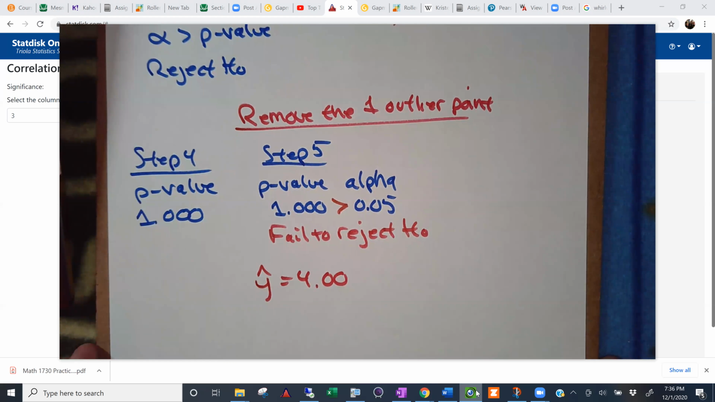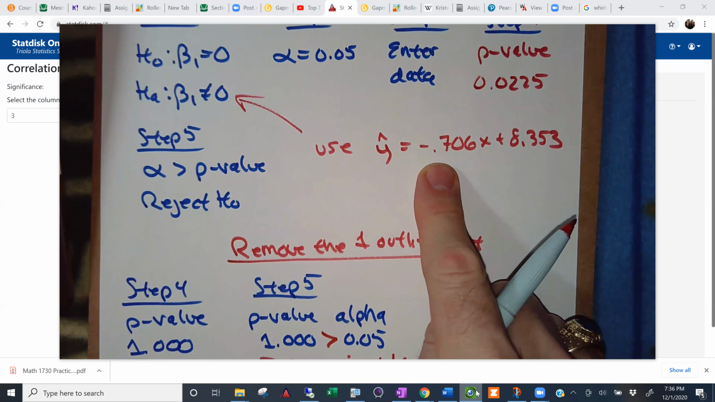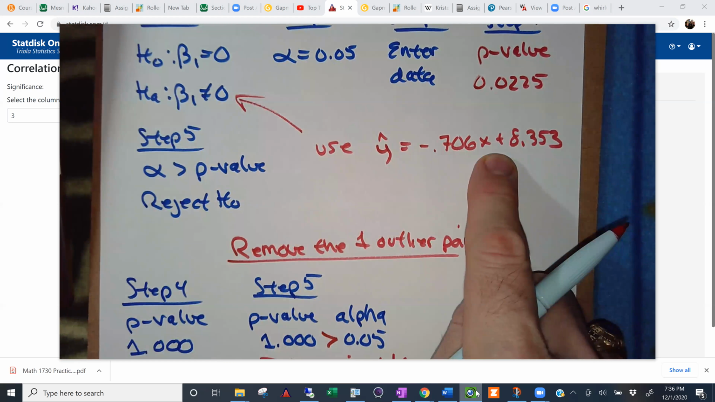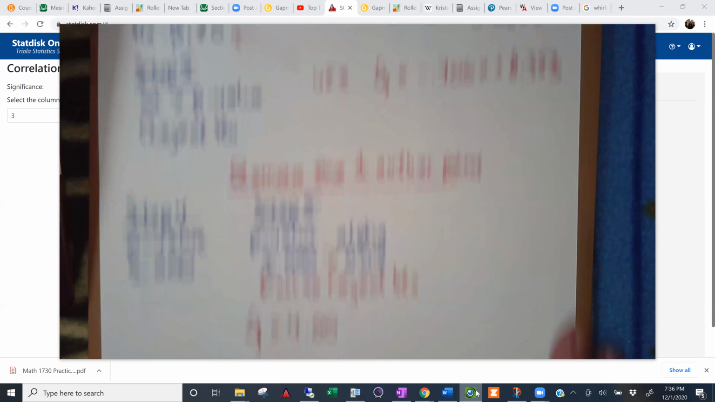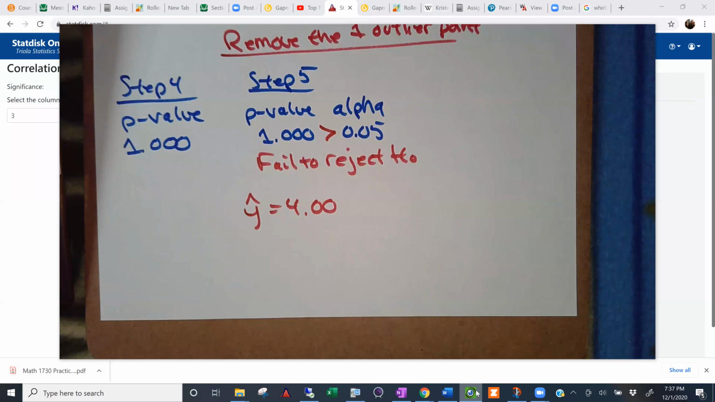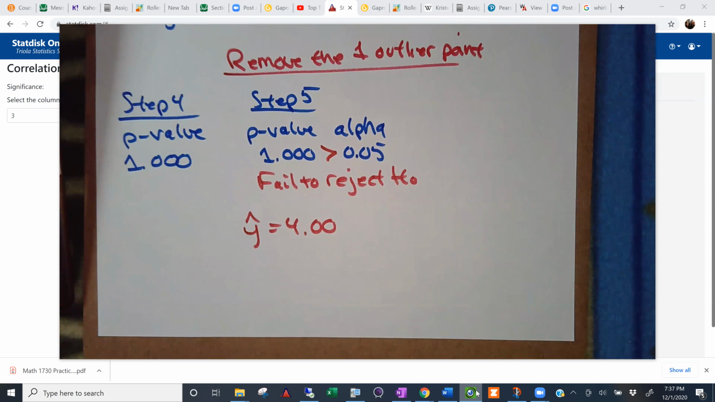As opposed to in the first case where we actually had a useful regression because we rejected this null hypothesis. So this is what you'd use to make predictions in the first case. This is what you're using to make predictions in the second case. Does that help you out with your earlier question? Yeah, thank you. Good, glad to help.